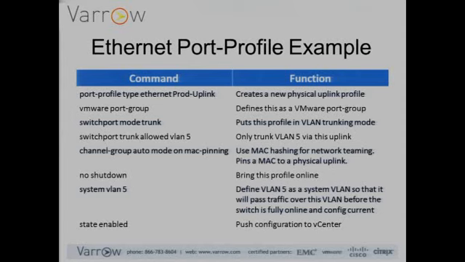I do 5 right here as a demo. You could do switchport trunk allowed vlan all, whatever your case may be. Channel-group auto mode on mac-pinning. That's a fancy command for I'm using MAC pinning or MAC hashing load balancing. No shutdown, brings it online.